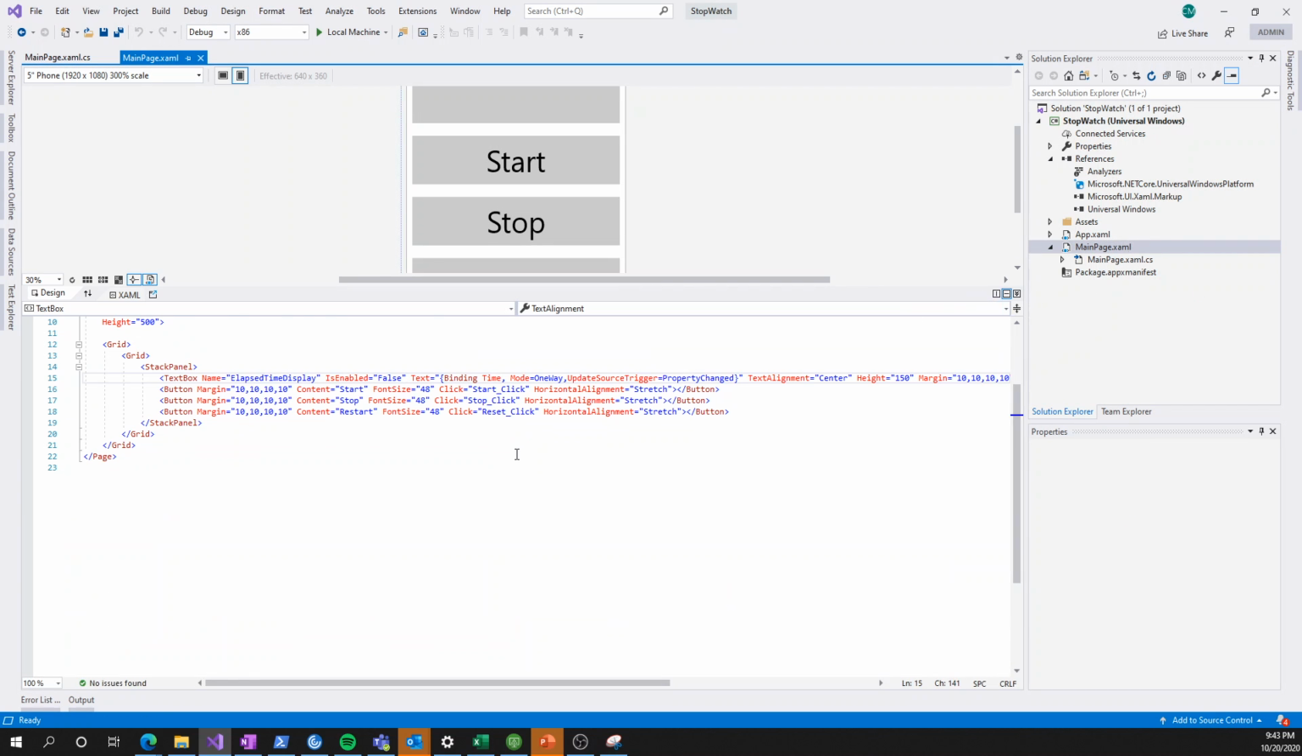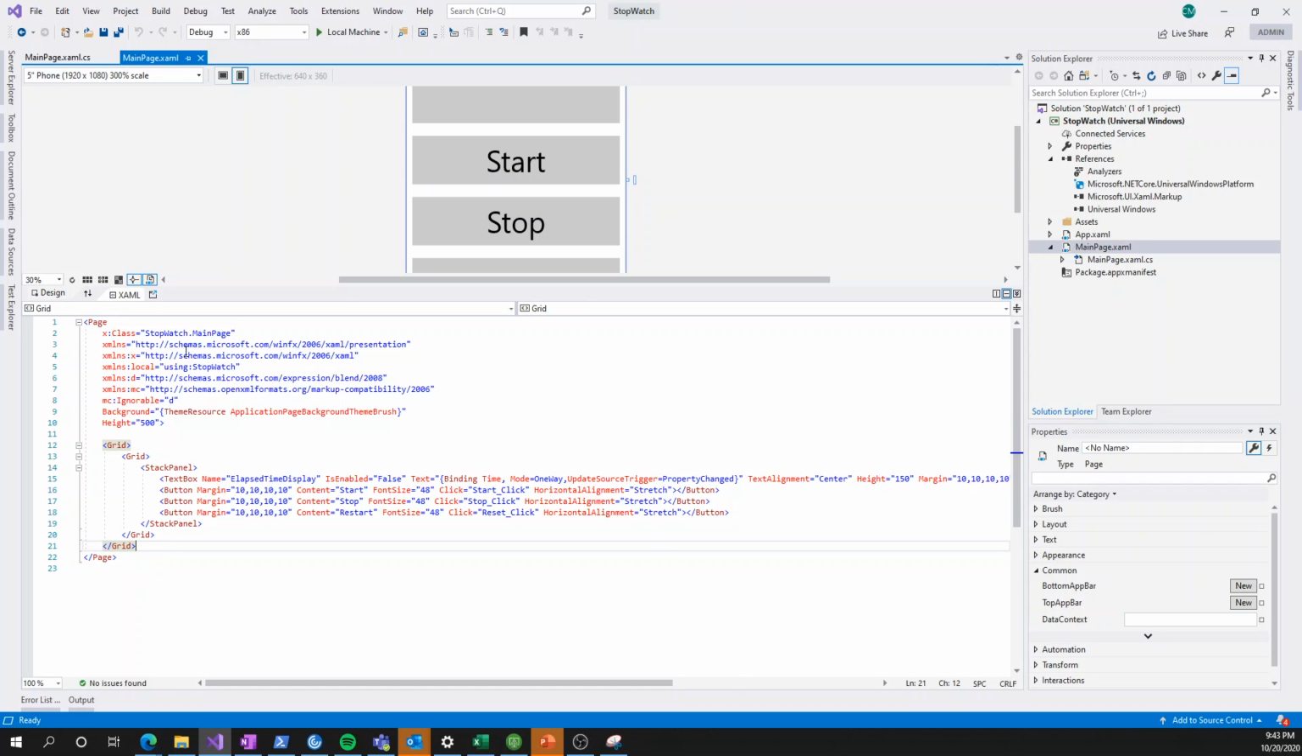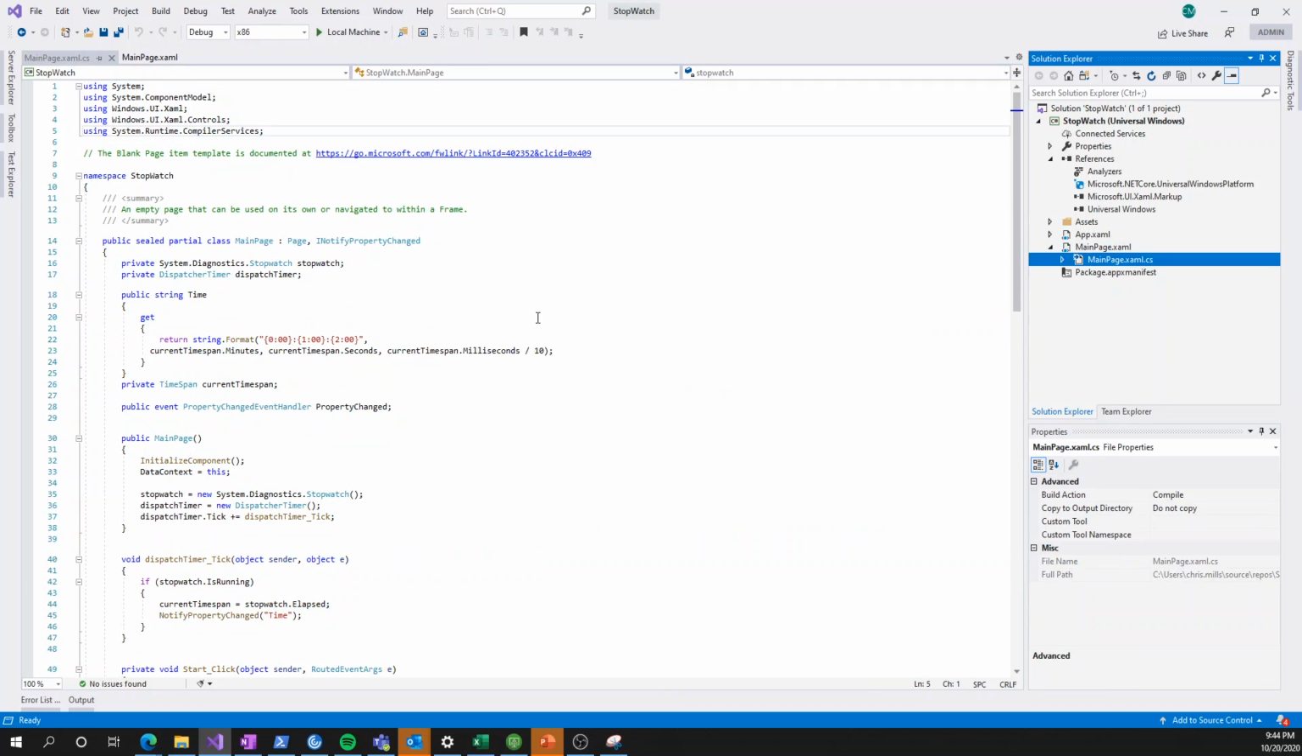XAML is a special flavor of XML that was created by Microsoft to be a declarative markup language for their UI. And the code behind itself is just C#. So we've got a view, if you will, and we've got a controller, for lack of a better term. We were going to talk about different ways to structure this kind of stuff, but that is going to be in a subsequent video.